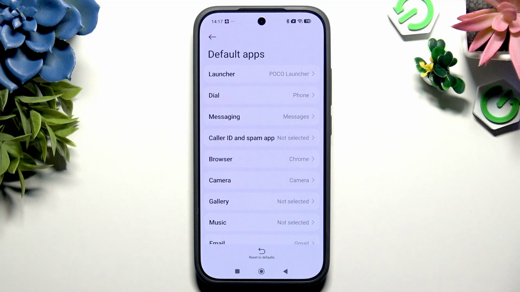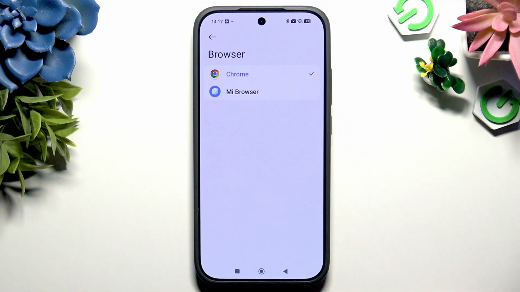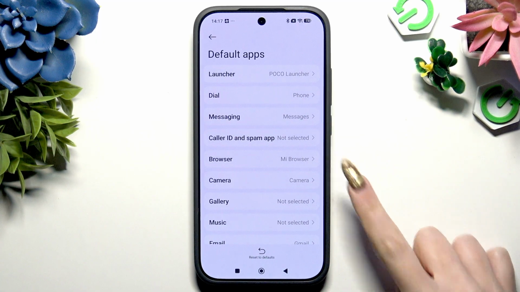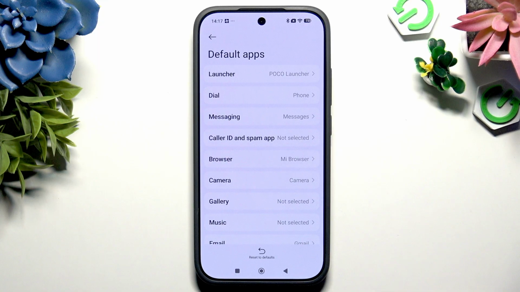Just click on one of those sections you wanna manage, click on an app you wanna apply as your new default, and tap on the back button. As you can see, mine was successfully changed.